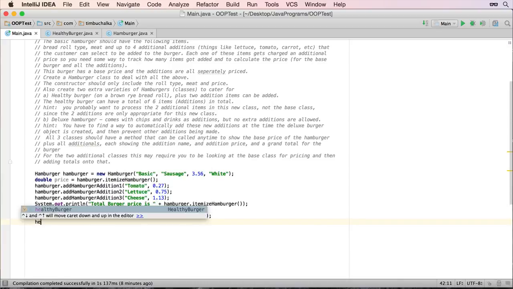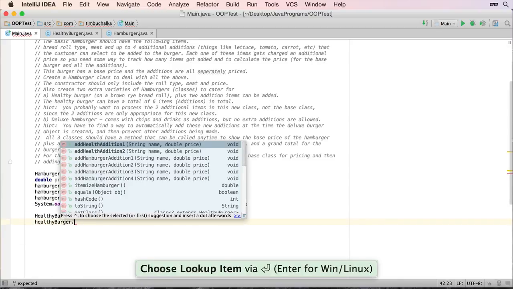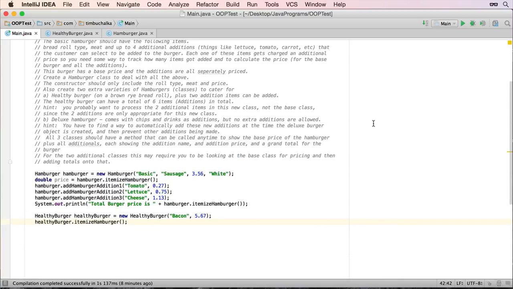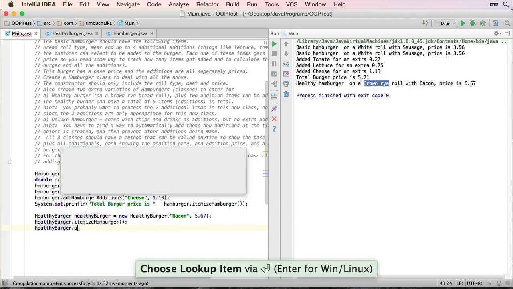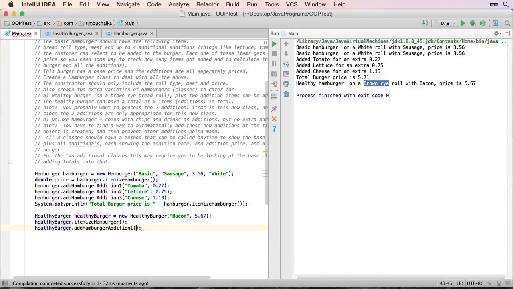So if we do our healthy burger dot itemize hamburger and run this, we can see we've got a healthy hamburger on a brown rye roll with bacon. Price is $5.67. So it's accepted our parameters, obviously the name, then the type of bread roll in our constructor. That's all working fine. And we will be able to add an item to that quite nicely as well. Healthy burger dot add additional item 1. And let's just say that was egg.